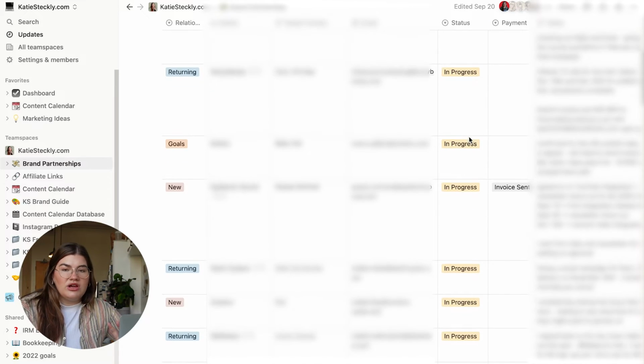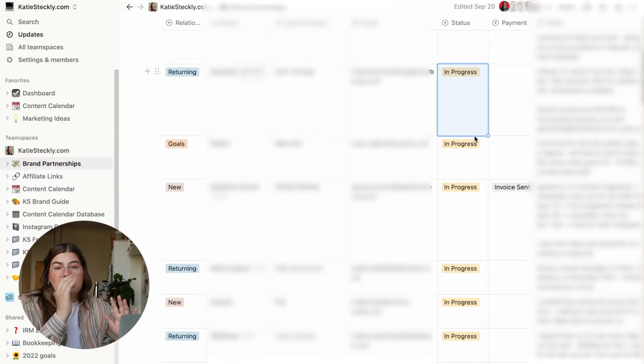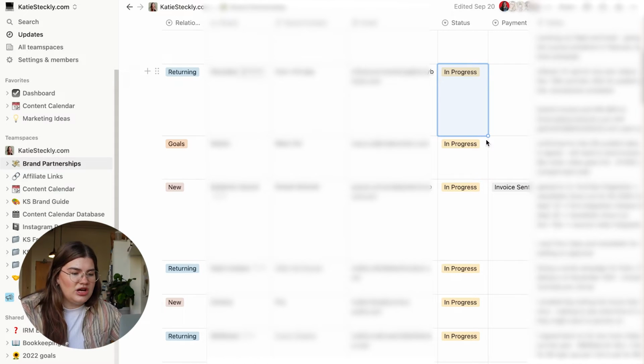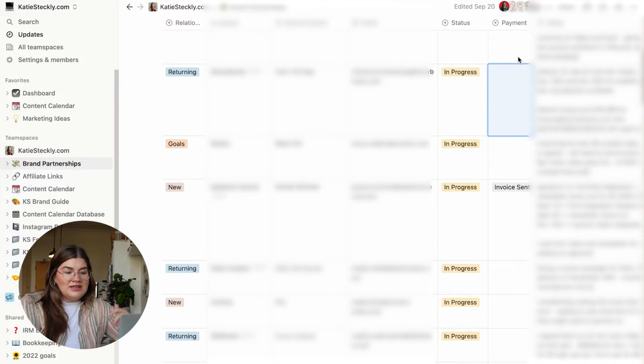So whether we are currently working on something together, or I'm negotiating, or we're just kind of on pause for a bit, I have this database organized by that progress, so I can float the lines that are currently in progress projects to the top. Then I obviously have a section for whether or not they've paid me, so I can mark if the invoice is sent and if I've received the payment. And then I have a section for notes.